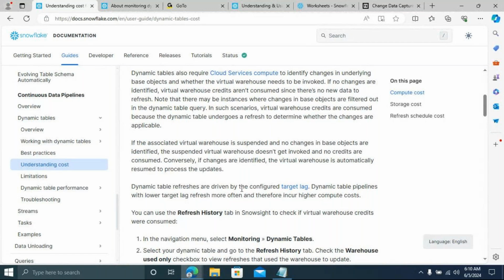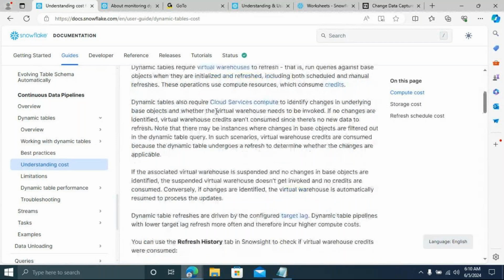This cloud service compute will align with these changes, and based on this cloud service compute, the virtual warehouse will be invoked. If there are no changes in the source table, your virtual warehouse will still remain in suspend state. If any changes happen in the source table, the cloud service compute will identify the changes and inform the virtual warehouse. The virtual warehouse will come from suspend state to resume state, extract those deltas, and then do the transformations.